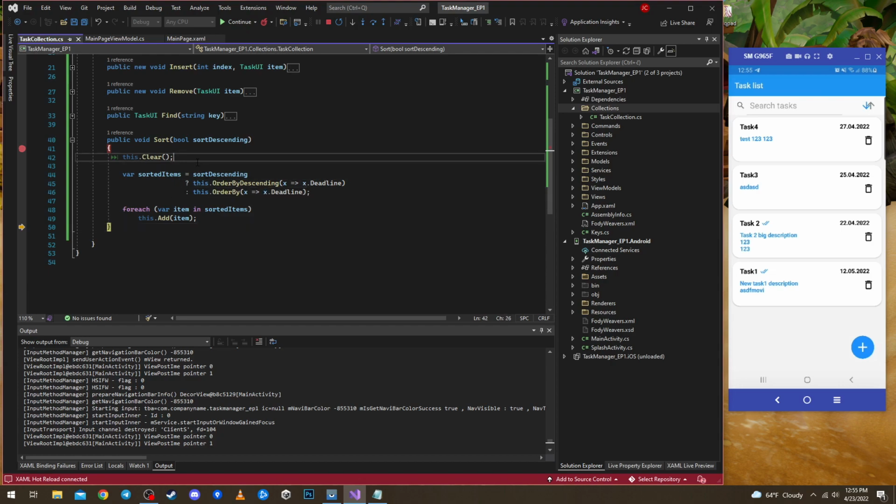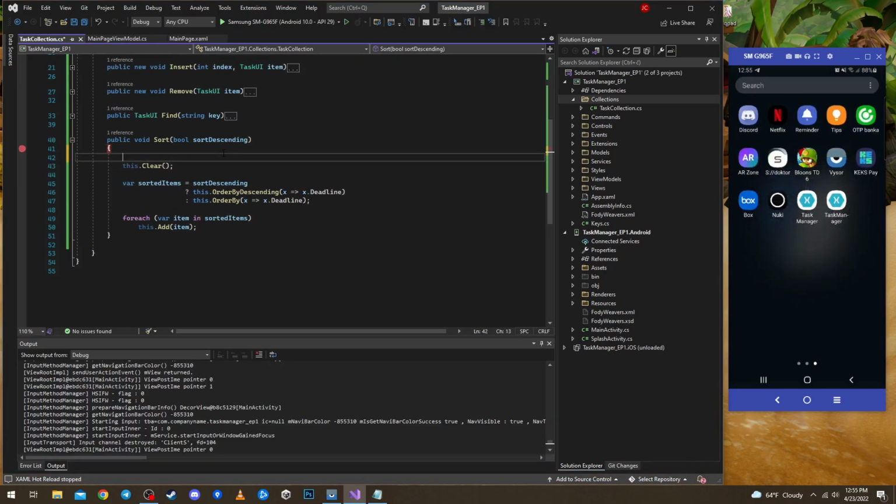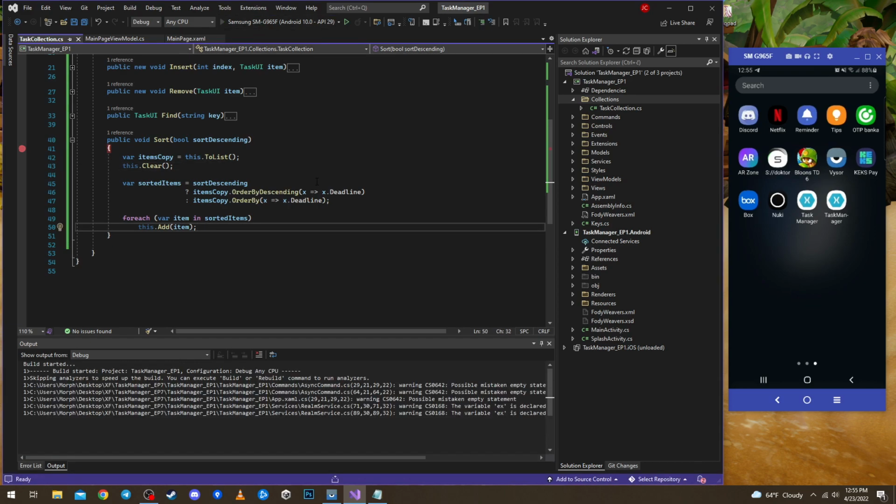oh yeah, we never saved these items that we have. So itemsCopy equals this.ToList. So in this way we will copy the items, and then on the working copy we will order it. No, this is the proper way. So let's try that again.